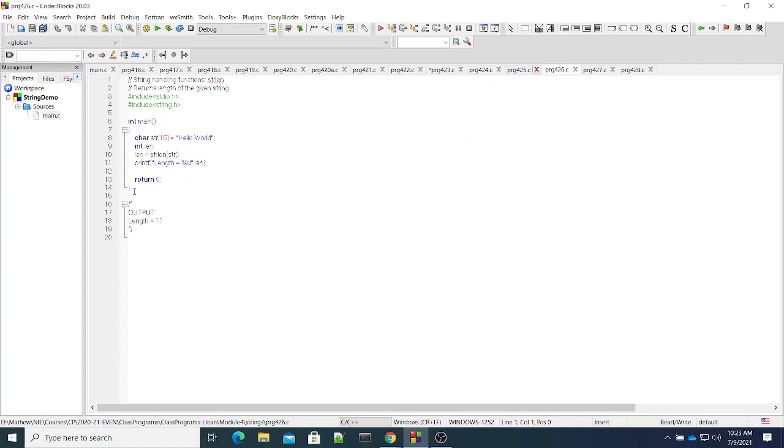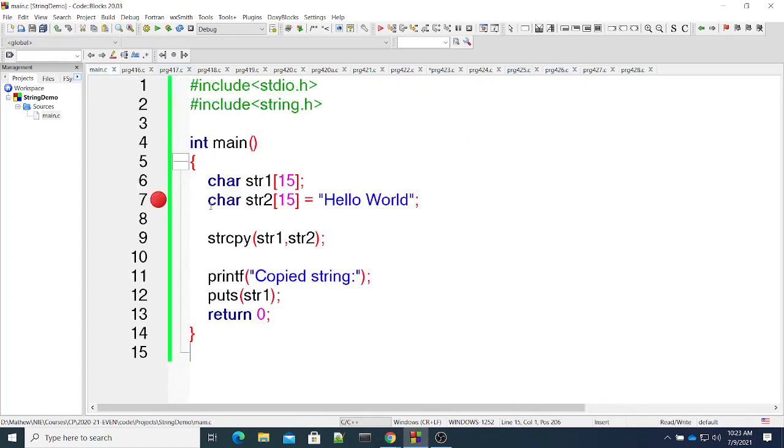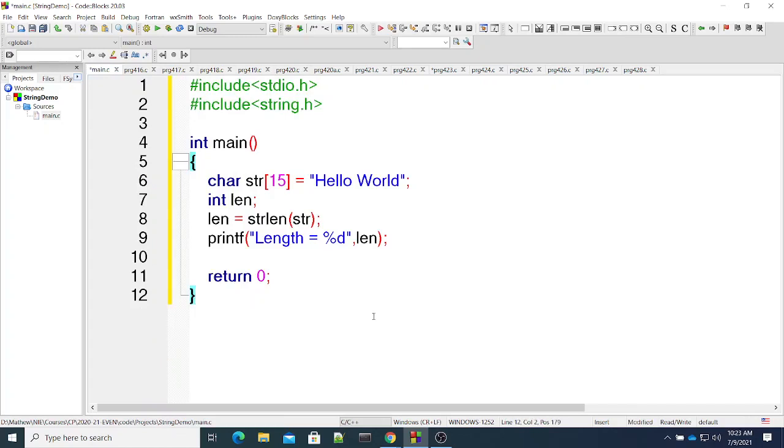Yeah, we have a program here to find the length of the string. That also I'll just execute.